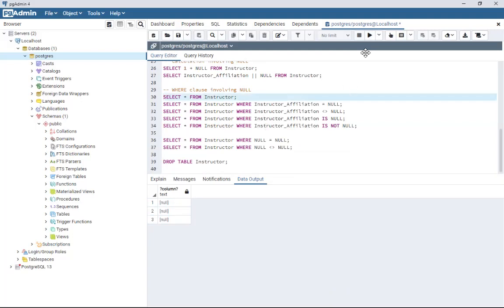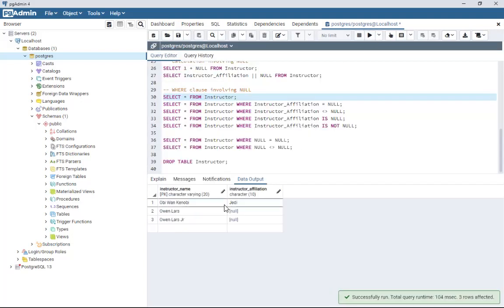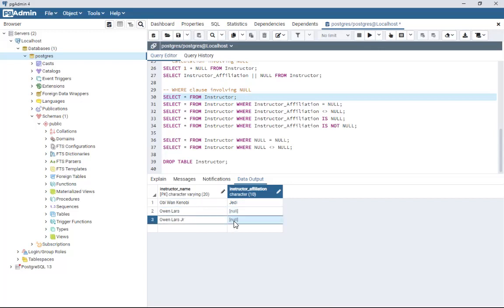Okay, so now let's see the even more fun part, which is the where clause involving NULL. Let me first show you what is inside this table. Remember, we have 1 row with affiliation Jedi, the other 2 are NULL. So what do you think will return if I run this equals to NULL? Is that going to return the 2 NULLs to us? And how about this not equals to NULL? Is that going to return the Jedi to us?